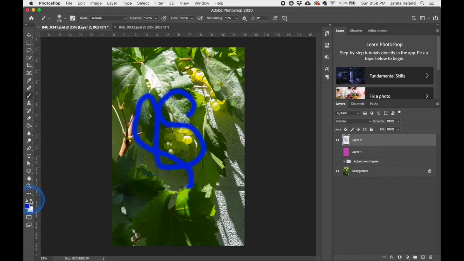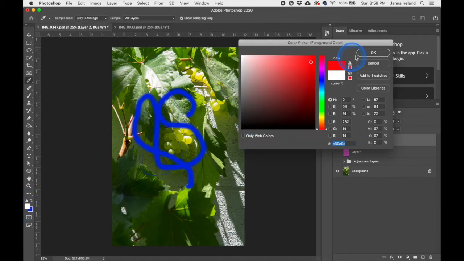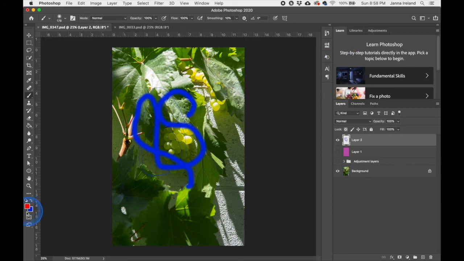I can go in and say swap those so that I'm working with the white and turn that another color. So now both of the colors that are active here are colors that I've recently selected. And I could go in and do whatever I wanted to on this layer. And it would, of course, not be permanent. I could turn the layer on and off.